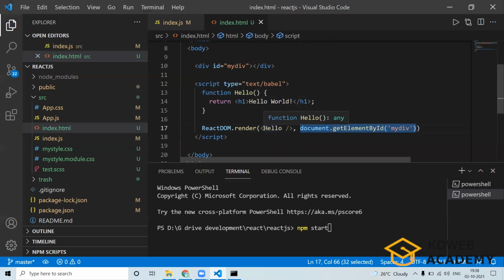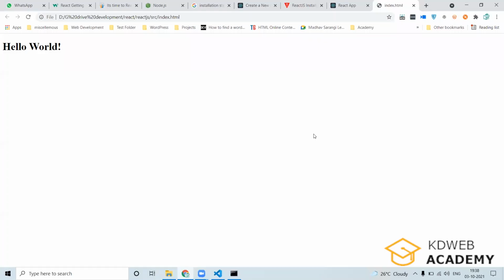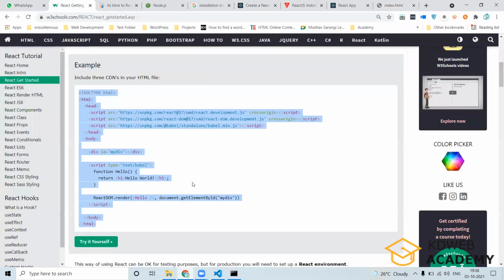Did you understand? Yes, I understand. So where is it going to display? It will display on the browser, in my div. Where is my div? It's the ID here, so it will be displayed here. Wherever you want to display, you can give it the ID and display it there. So this is the first way, the HTML way.